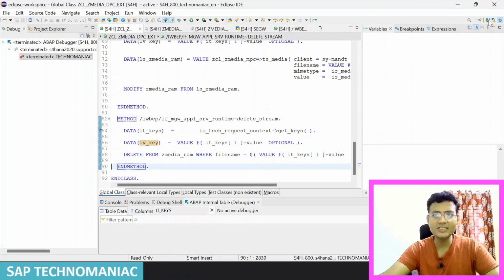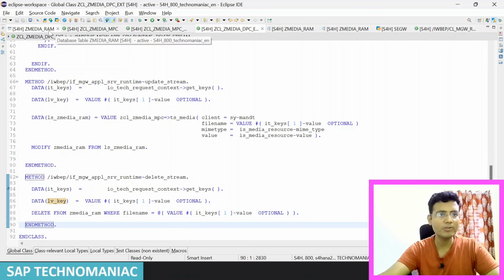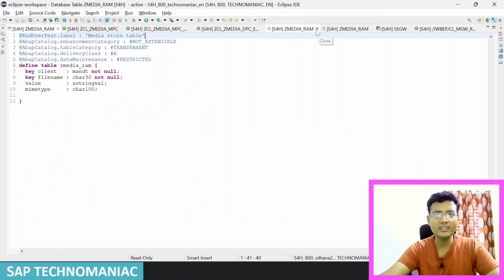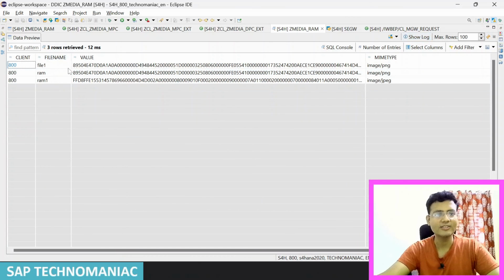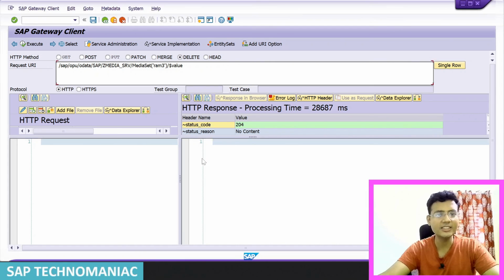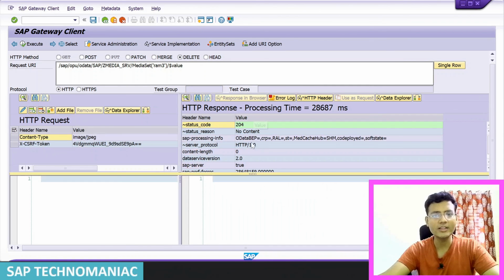And if you go and check the table, let me switch to ABAP perspective. And if you go and check the table, oh, I closed. You can see RAM3 is there. Once I refresh it, it is gone. So now we have deleted this particular entry, and we got the response 204, which means it is executed successfully. Like that, we can delete the data from the system.